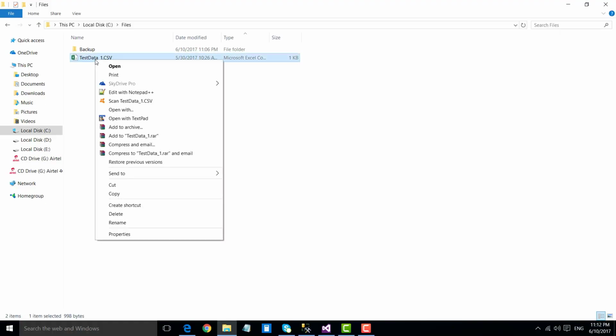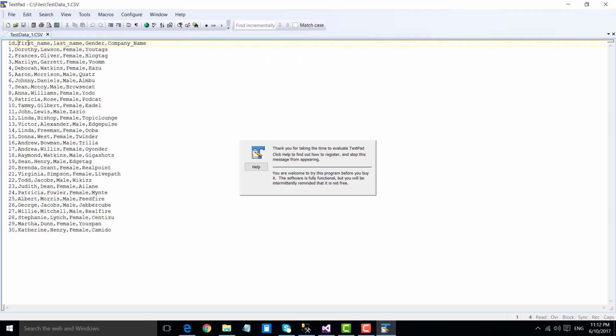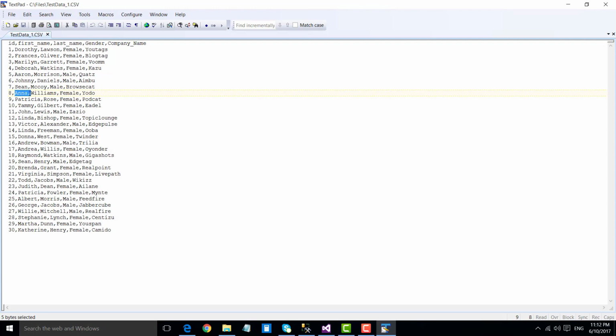I have some data in this test data underscore one CSV file. So we have some names, like first name and last name. For example, this is one of the names, Anna Williams. This particular data is in camel casing. In camel casing, the first character should be in uppercase and the rest of the characters should be in small case. So both these names are in camel casing format.